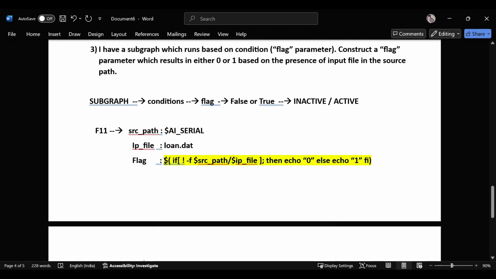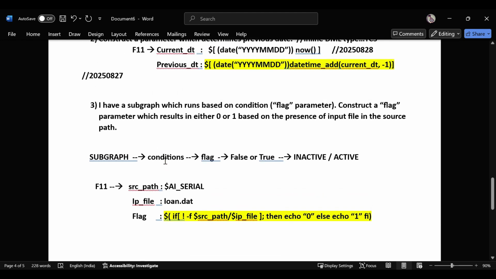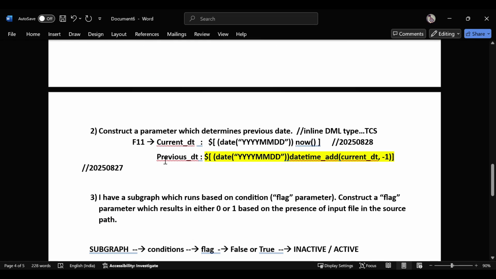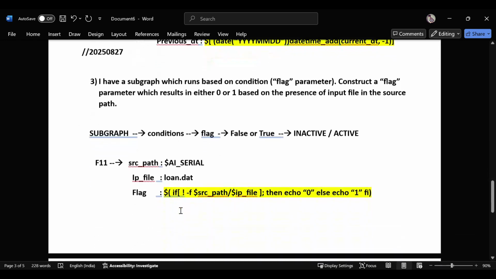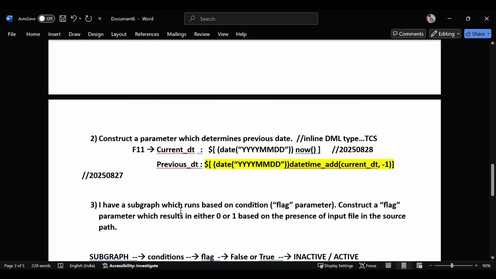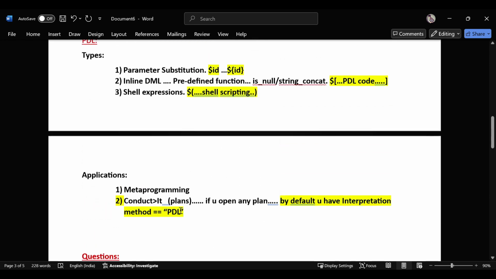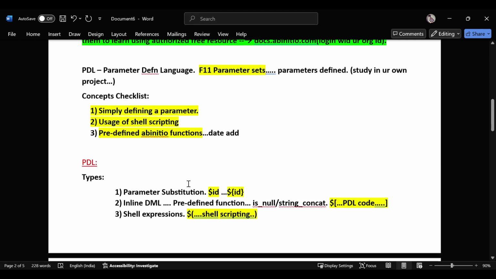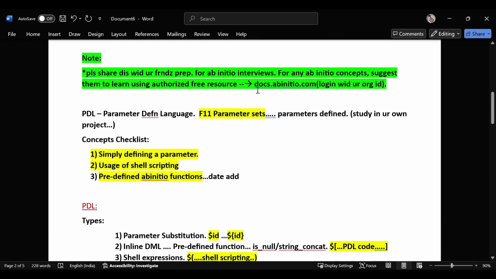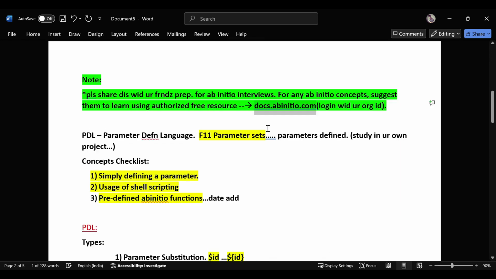There's another scenario, a more complex one, which I will discuss in a later video. For now I just want to provide a basic, simple PDL with the interview questions. Make a note of this, try it in your GDE, and practice it. If you want theory knowledge or a theory reference, you can go to this site and study anytime.